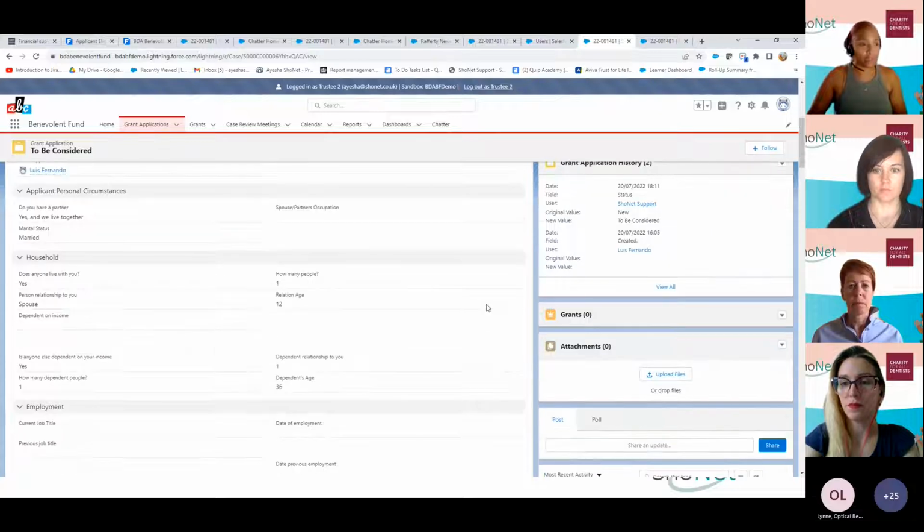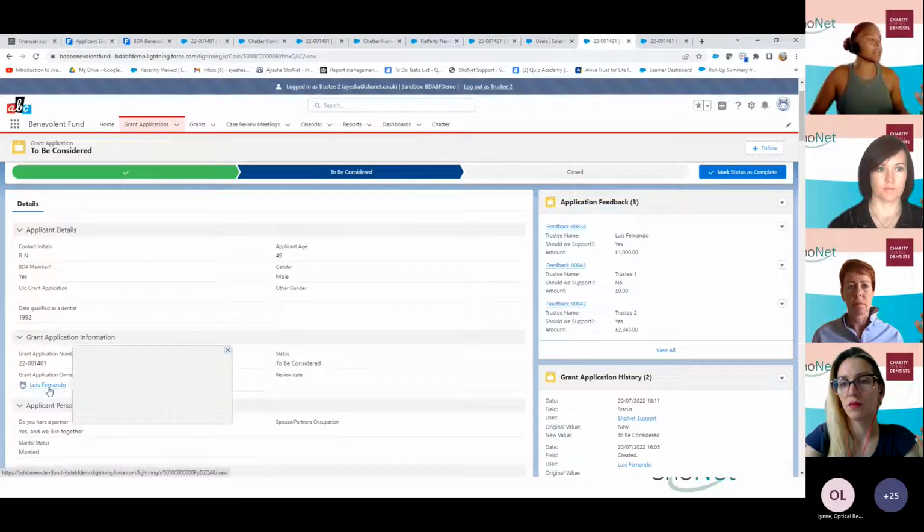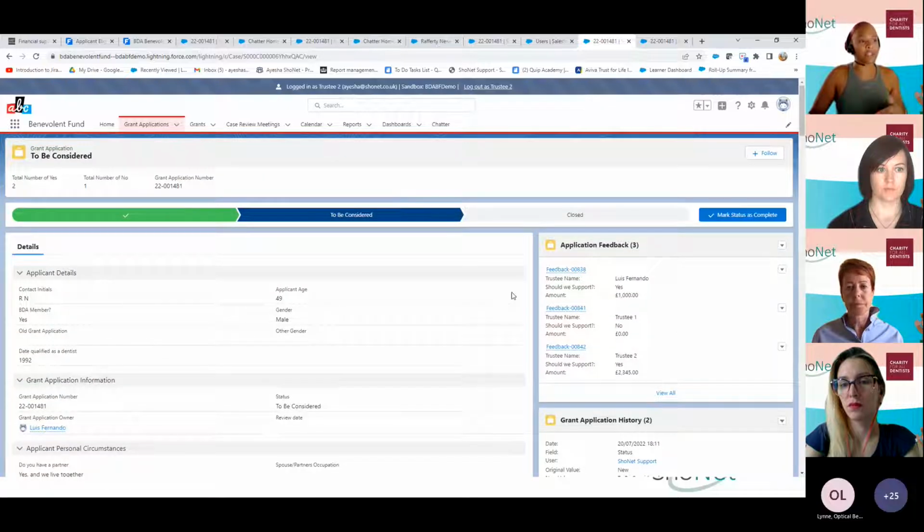As I said, there's lots more detail that we can go into, but I just wanted to make sure everyone's got a good overview of what Salesforce actually looks like and how seamless it is in terms of any highlighted information here. You can actually click into it and you've got that extra deep dive detail that you can go into.